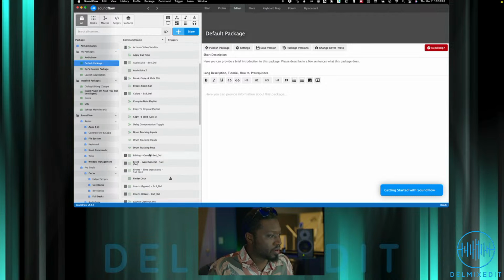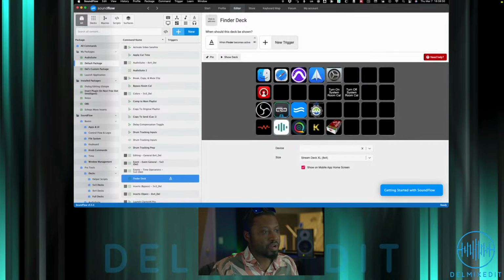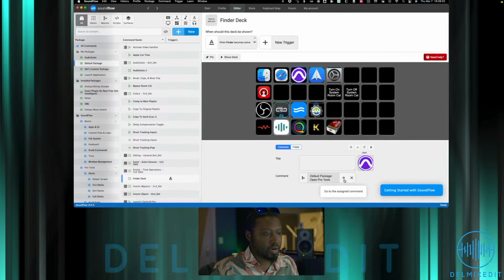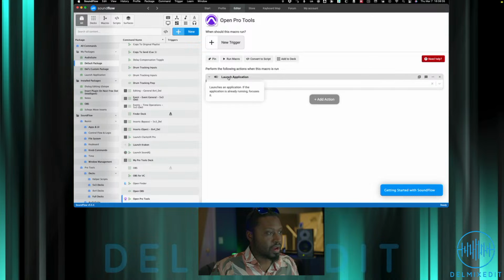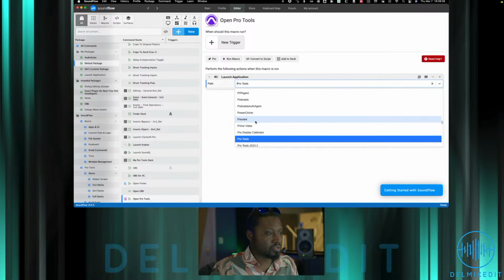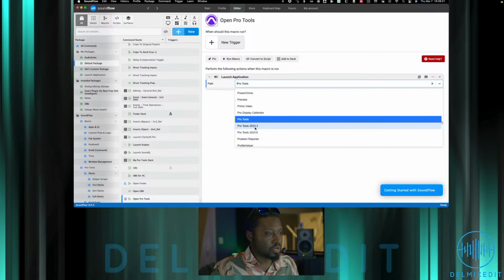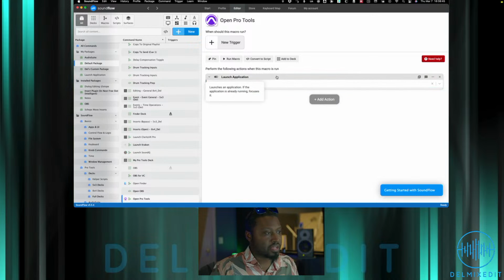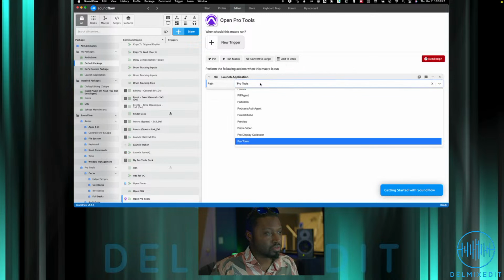Let's see here, Finder Deck, okay. Yep, that's my Finder Deck. So I'm gonna go to Pro Tools right here. And you can see right here, the launch application is set to launch Pro Tools, but that's not what I want. I want it to launch 2023.4, which is not showing because that is a recent install.